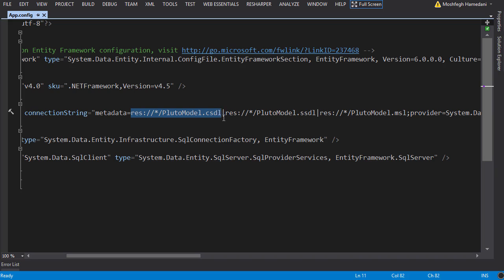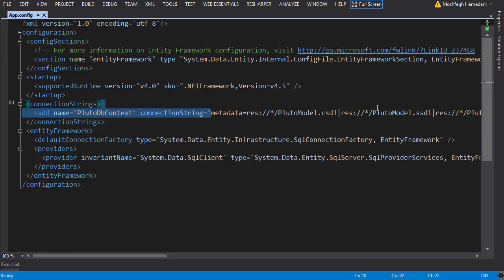And note the vertical line, that's the separator. Here is another resource. Again, we have a separator. And here is another resource. So this whole part is our metadata that I will explain in a second. Now let's scroll to the right again.